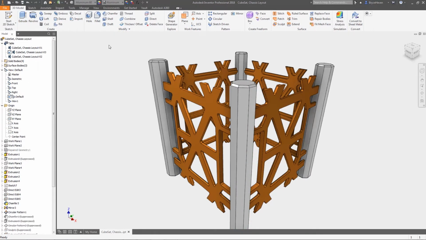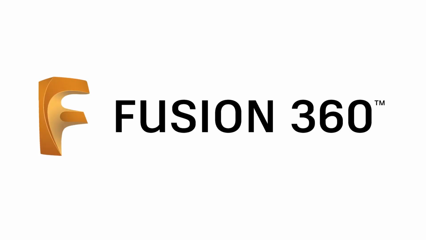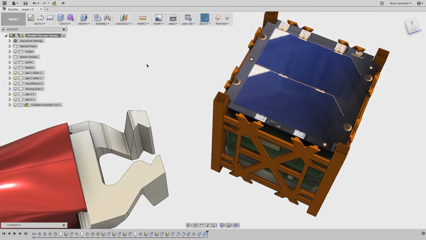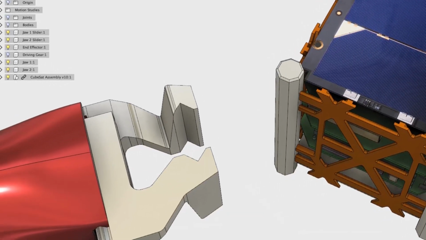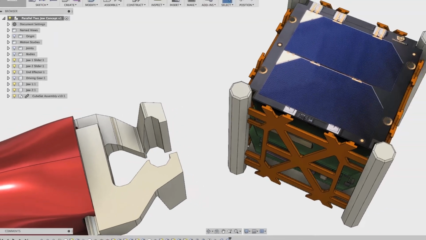Here is where AnyCAD with the associative link to the original design helps the most. In Fusion, the CubeSat design can be refreshed in a single click, and the Boolean operation that was performed on the soft jaws updates automatically.